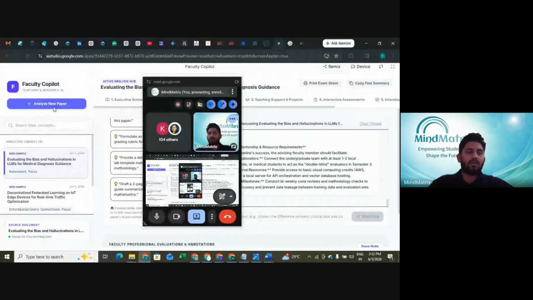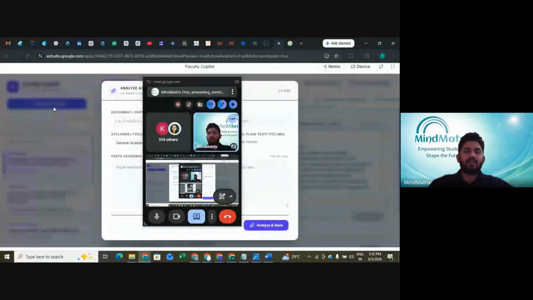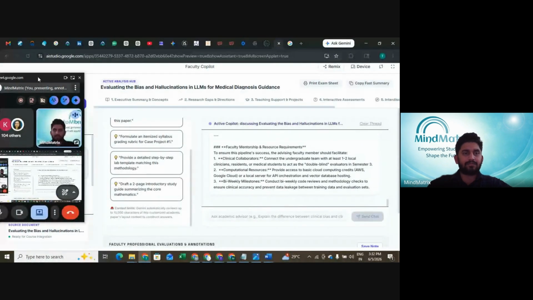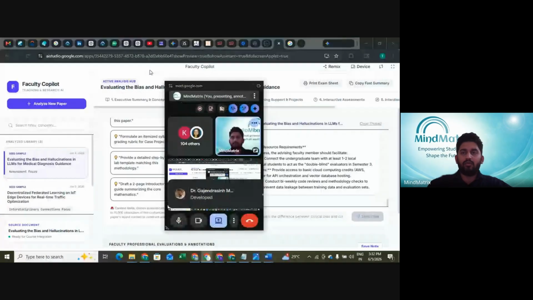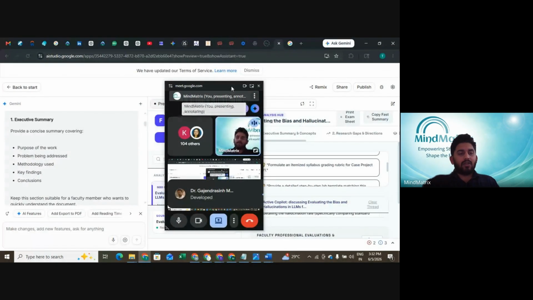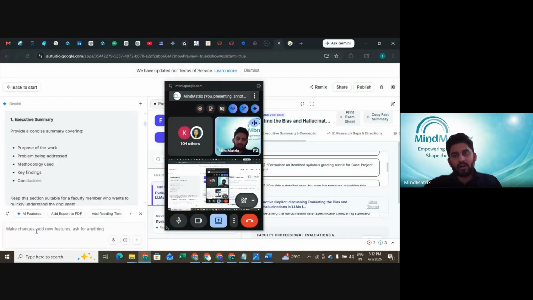Yeah. You can always add a new paper, new document title, syllabus, focus area alignment, and all, file upload and paste academic content text and analyze and save. And one more thing, once it is developed, you can always modify it with a prompt. You can modify it with the code and everything. Also, you can modify with a simple prompt as well.